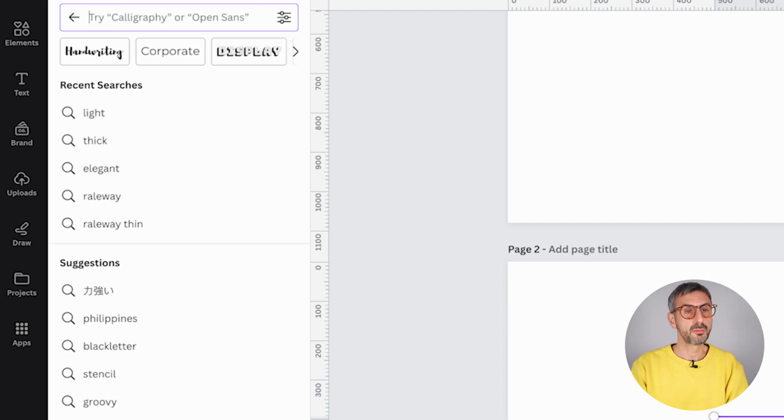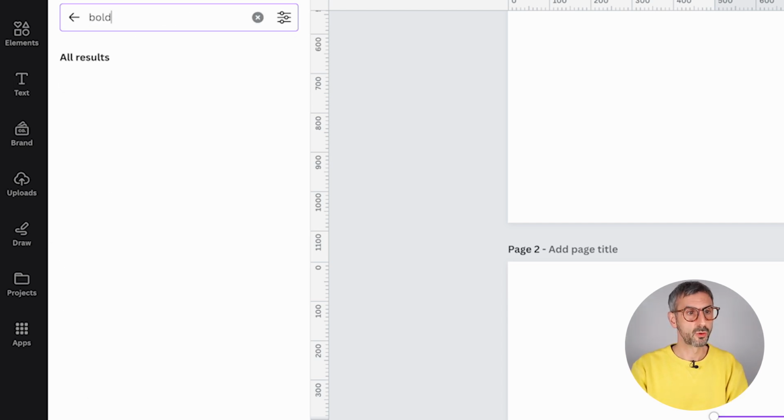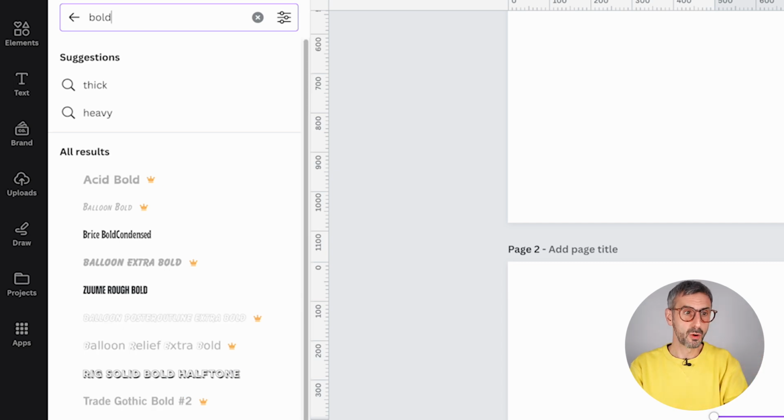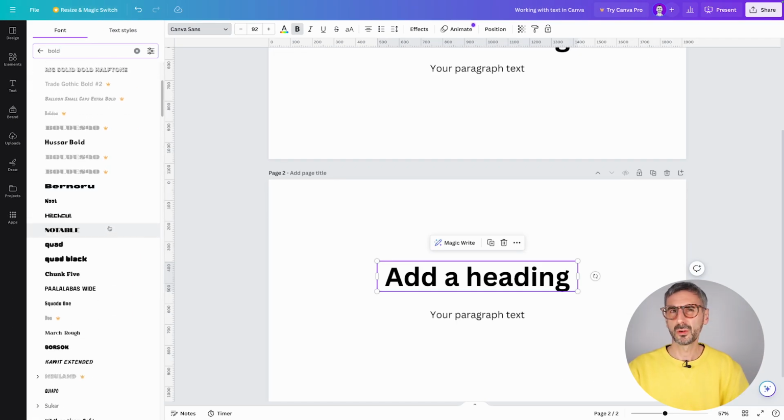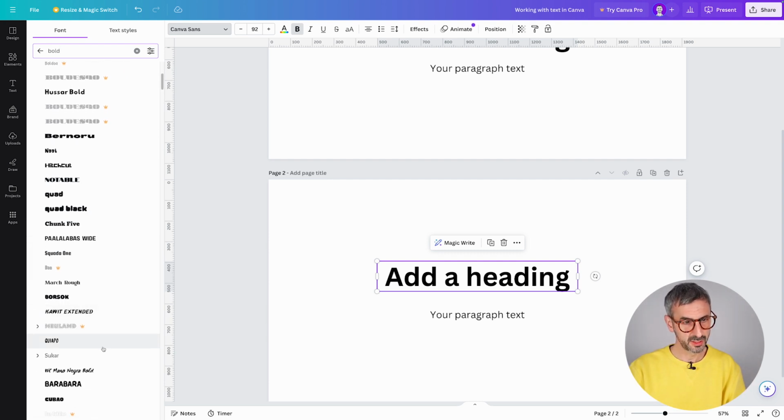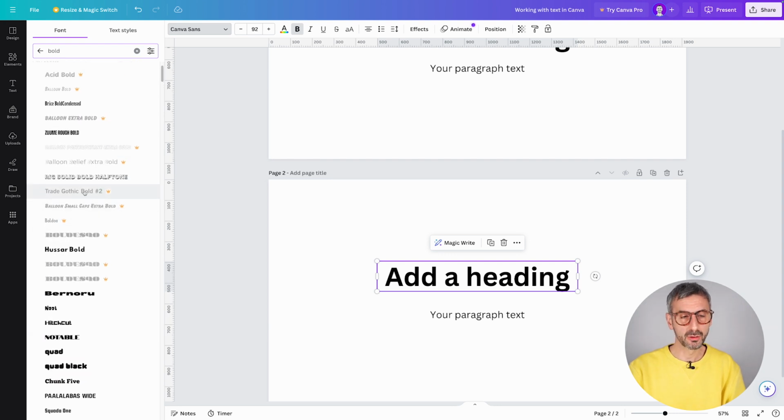If you don't know the name, but you know kind of the style of font you're going for, for example, I'm looking for a bold font, you can type in bold and Canva will suggest a bunch of different fonts that are bolder, kind of thicker, heavier fonts that would be appropriate for a headline, for example. So you can see all of these. And again, you will have a mixed bag of results, right?